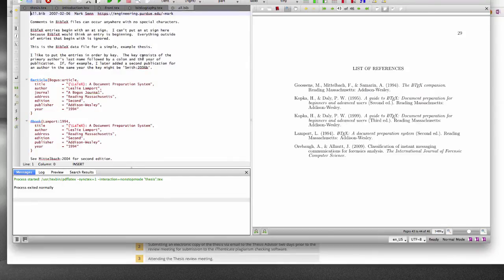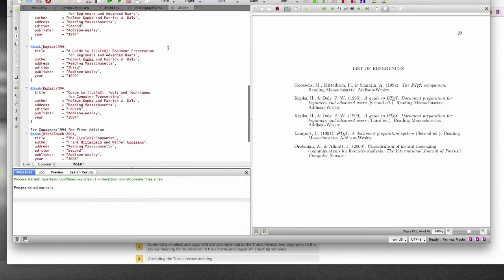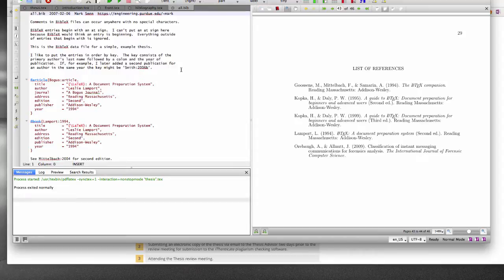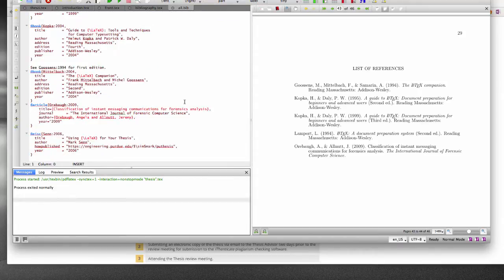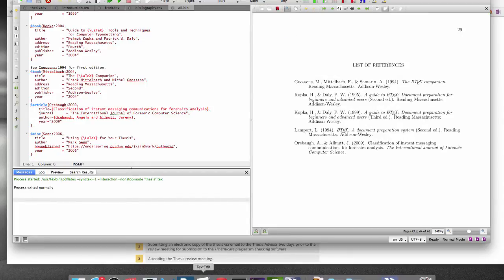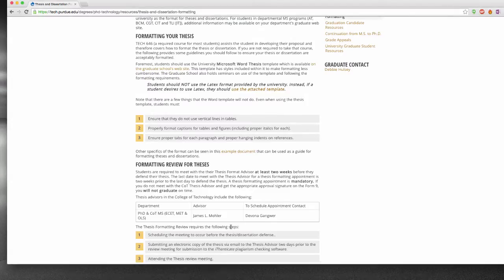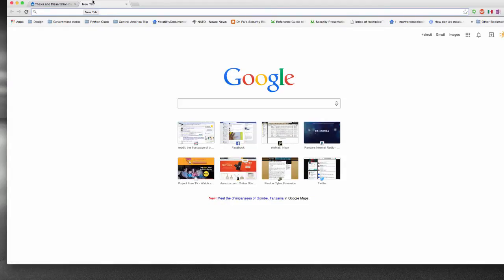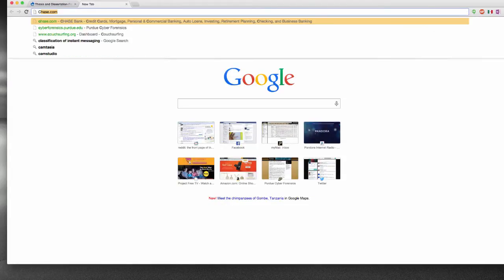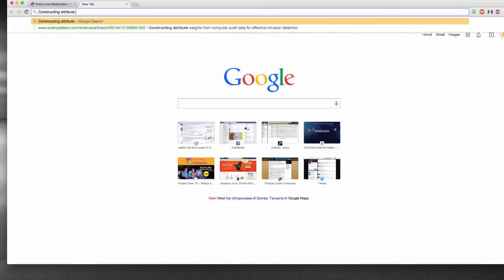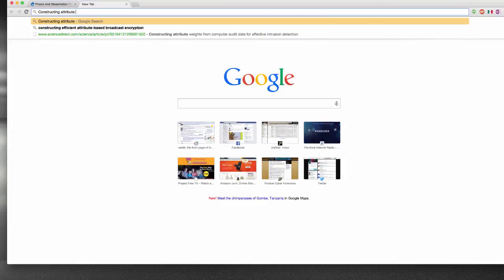So to add any references, all I do is edit all.bib. There are other ways of doing it, and I'll tell you about that. But for me, the easiest way is to just paste in all.bib. So let me give an example. Let's say I want to look for a paper. Let's see. Okay, I have this paper. It's called Constructing Attribute. Okay, this is the one.